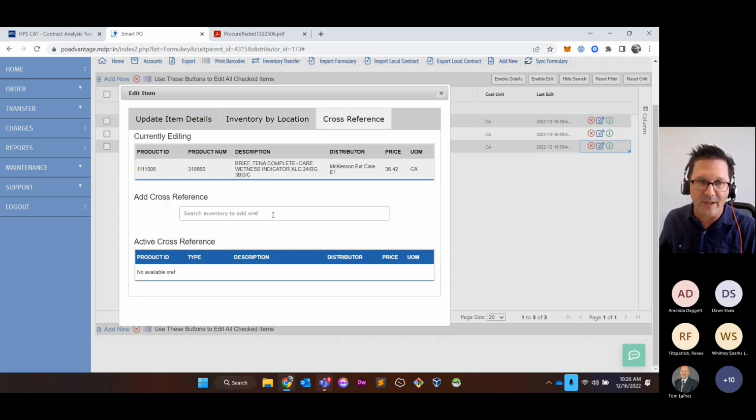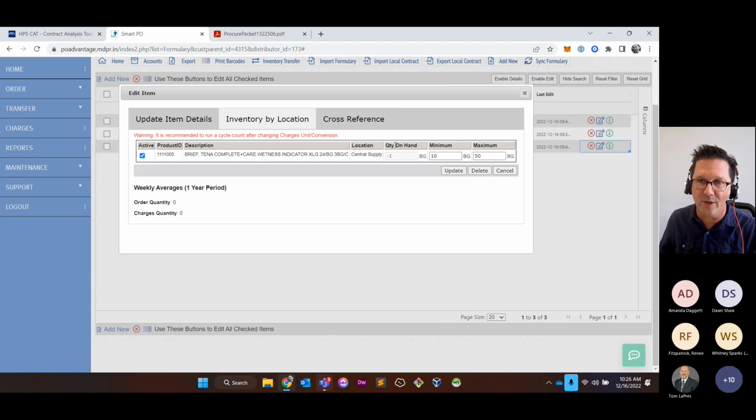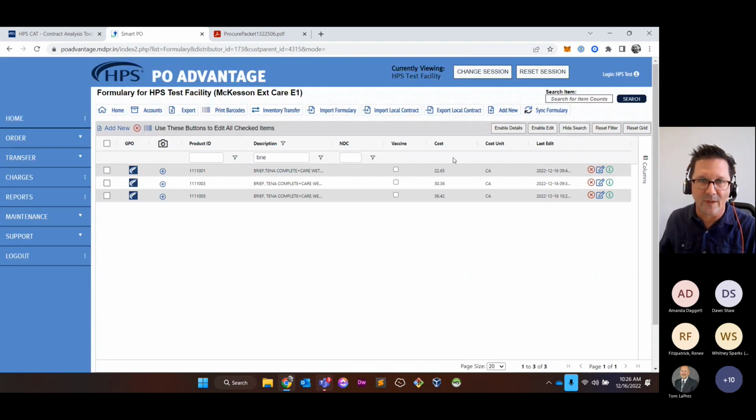And then you also have the ability to add cross references. So if you had functional equivalencies that you wanted to be able to link over so that if there was a back order of one item, the other item is available, this gives you the capability to manage that on your own. So I'll go ahead and update this.